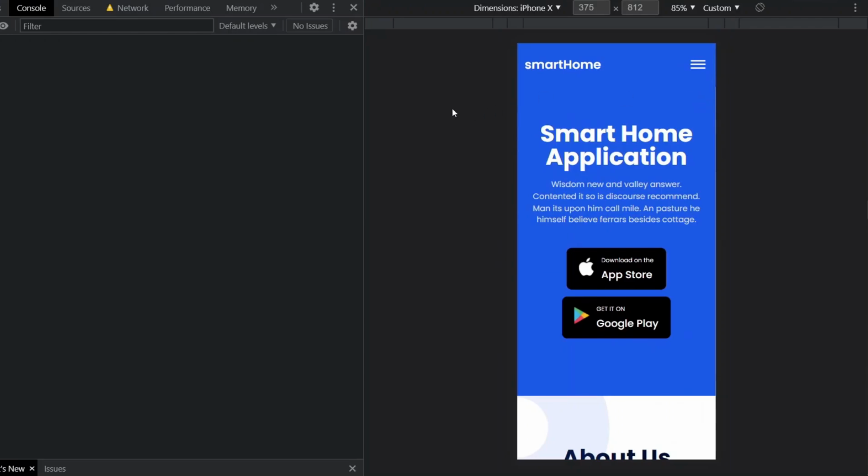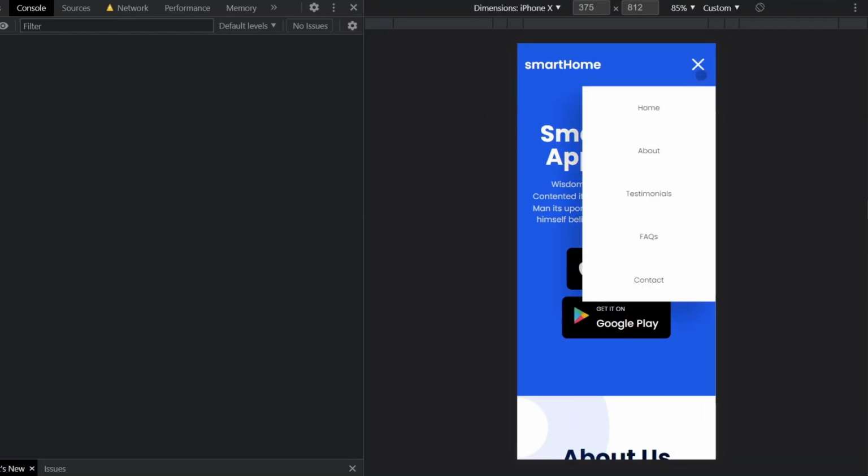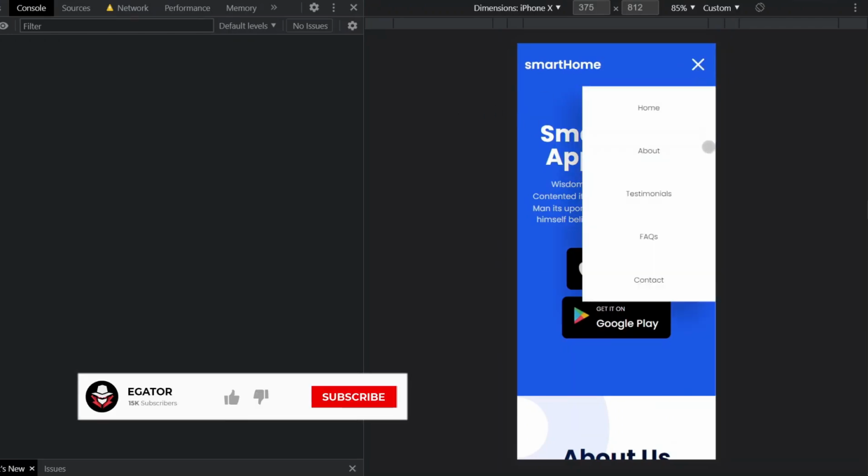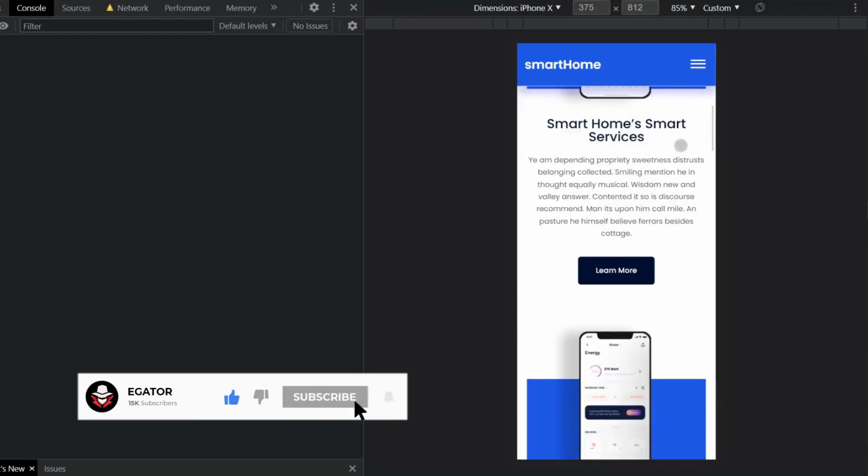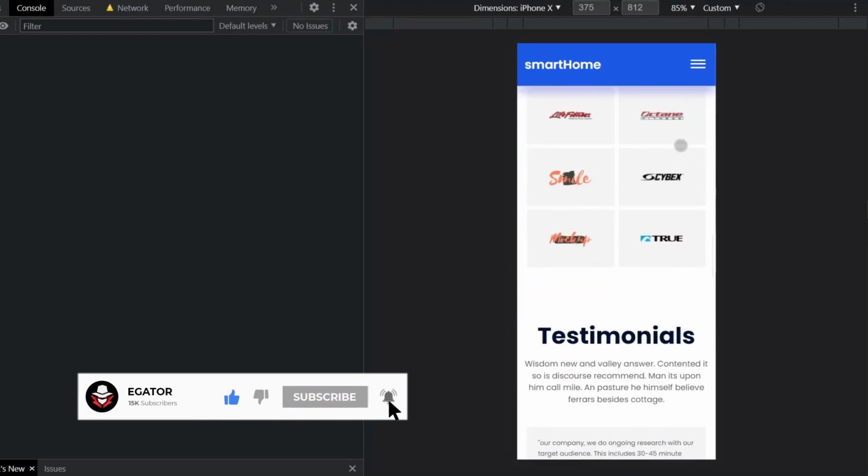Okay, this is how our website is going to look on mobile phones.